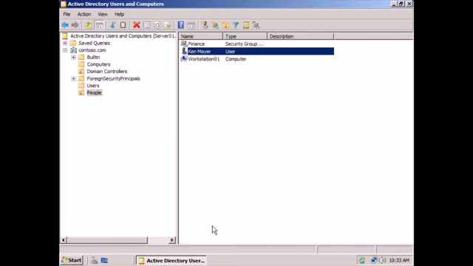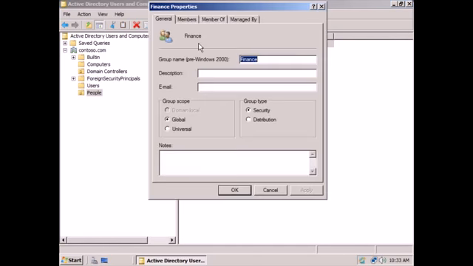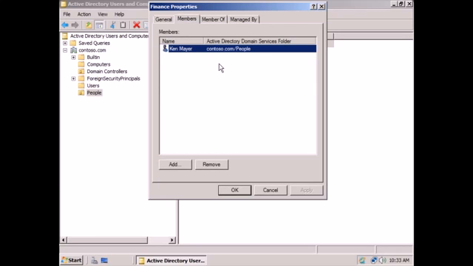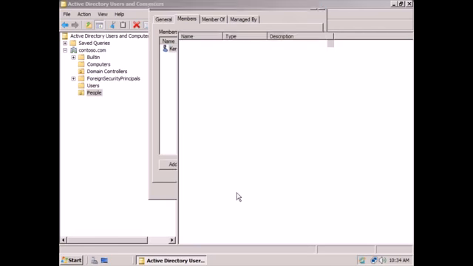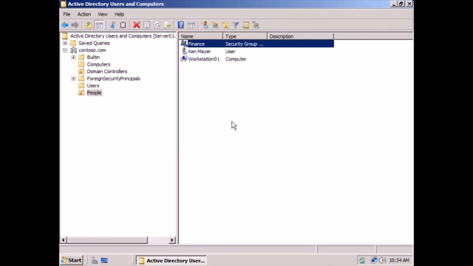Well, let me close this down. Let me double-click Finance and go to Members, and there his account is. It came back. So there are two ways of editing your group membership. You do it through the group, or you can do it from the user account. Again, all that matters is that you have the permissions to be able to do that. If you don't, then you would not be successful. You have to have at least the delegated control. Anyway, there's our quick tour.